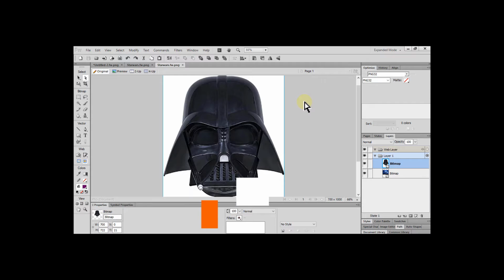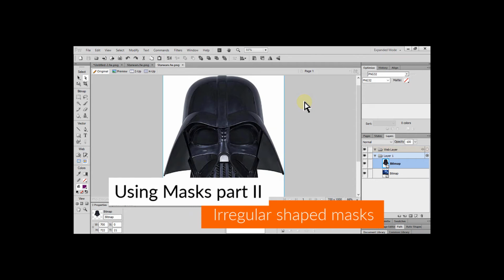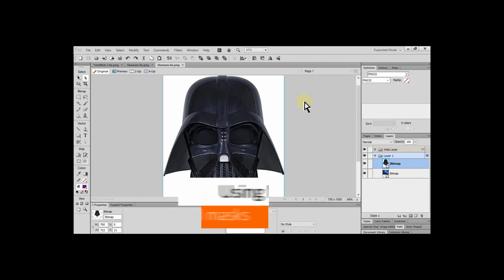Hi, welcome to this video on how to create an irregular shaped mask using Fireworks. In this video, I'm going to show you how to create a mask which can be based on any shape that you wish. It's a nice simple method to use as opposed to the traditional gradiented mask or perhaps use of a brush in order to paint in the bits you want and the bits you don't want.